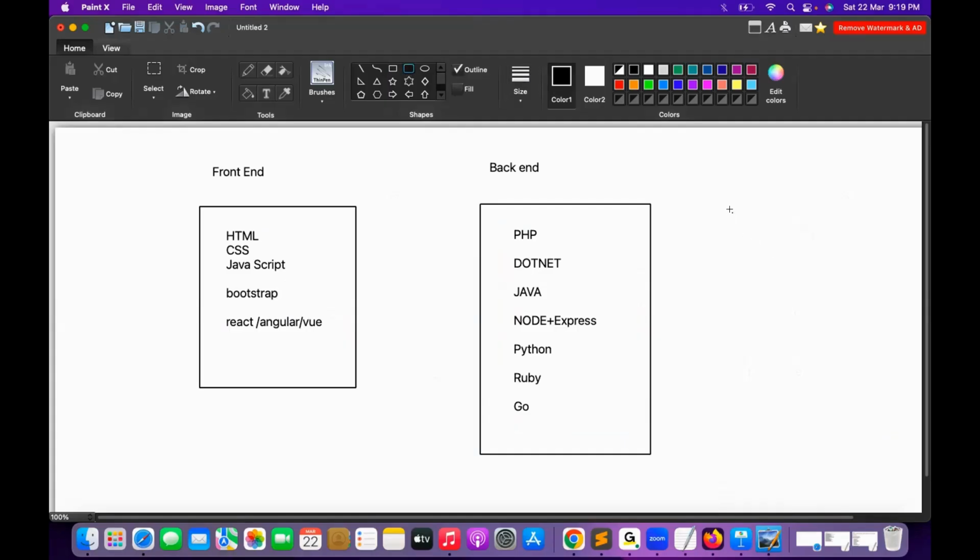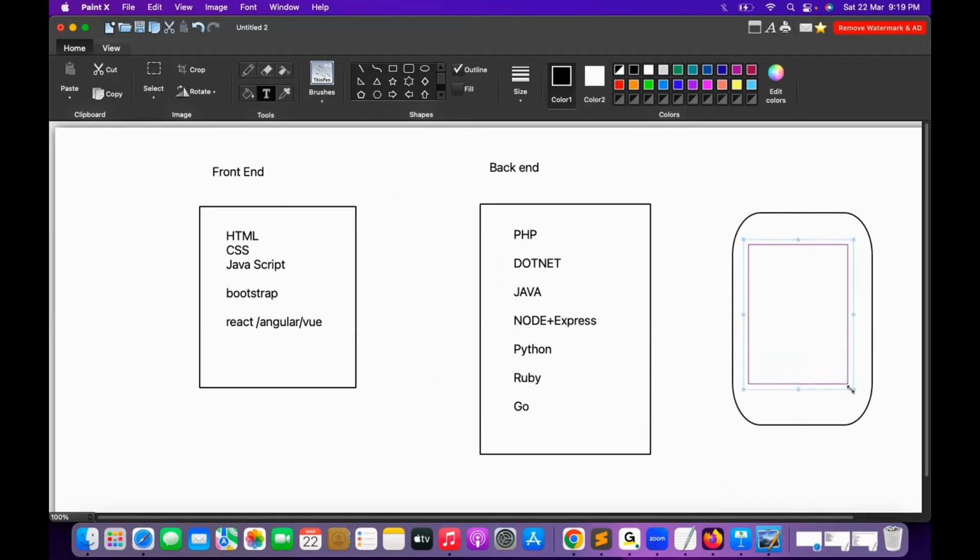For the database, you have multiple options. There are a lot of databases available: SQL databases, NoSQL databases. Something like Oracle, something like MySQL, something like MS SQL, something like Postgres, something like MongoDB, something like Firebase.